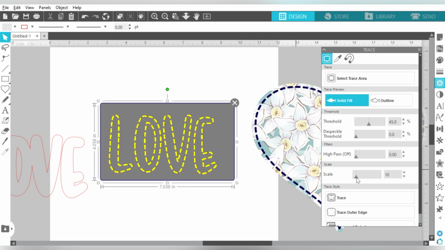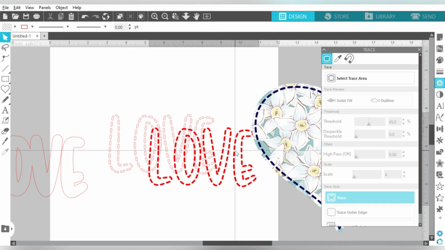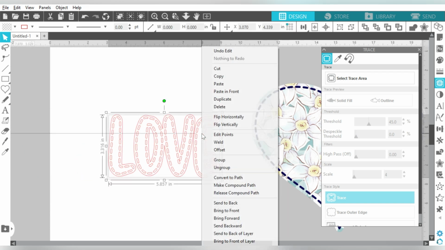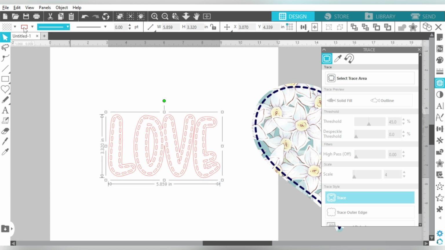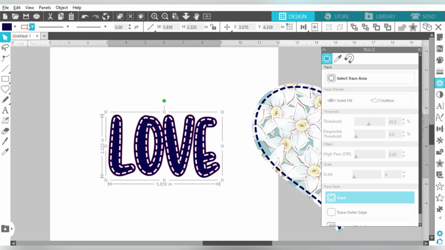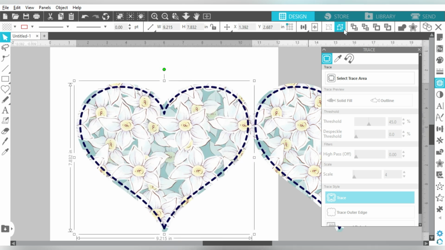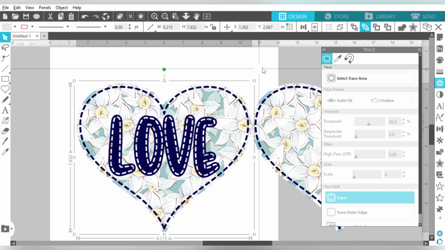So here what I'm doing is I'm showing you guys how you can actually combine the two to get a really cute project. So I can right click and make a compound path. Remember, we learned that just a few steps ago. Select that blue, change my line color from red to transparent, and send that to the back.